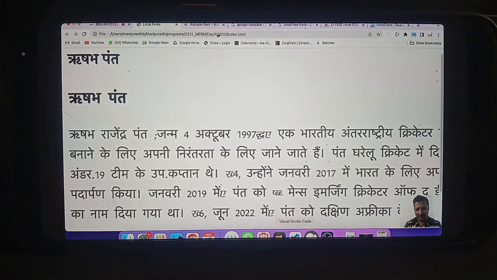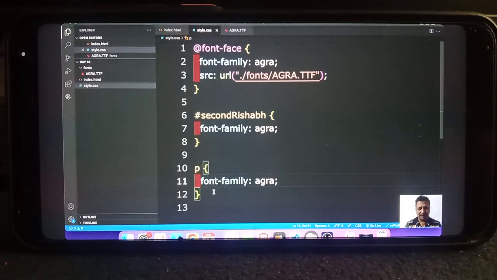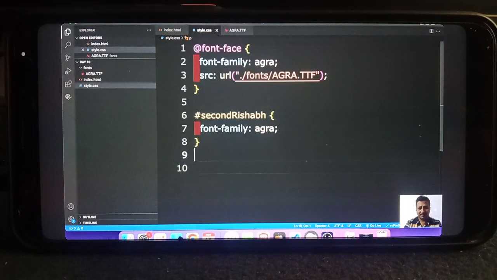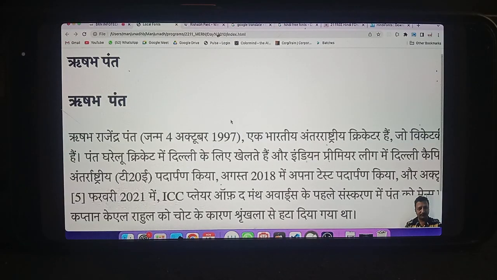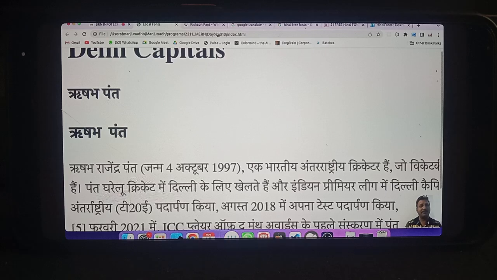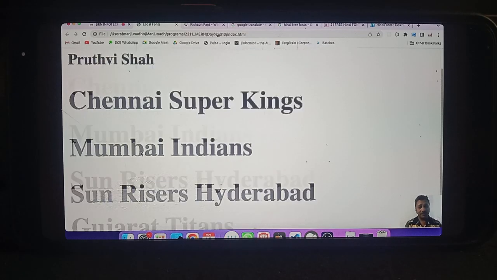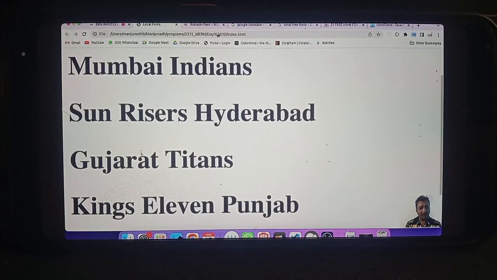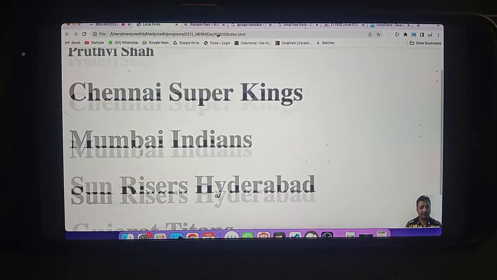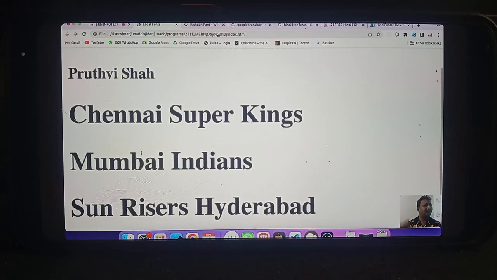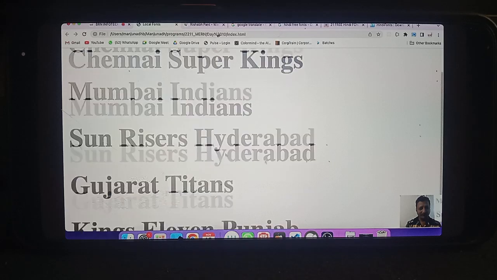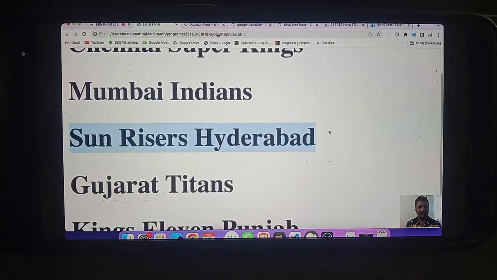Now, okay. Now what I will do? Let me delete this part. I don't want it, using the ID selector. This is without applying font. This is with applying for the capitals. Now I wanted to try for, we'll try to use some language so people can understand. Hindi is the national language, so everyone can understand it. Then I'll try to show it in Sunrisers Hyderabad.